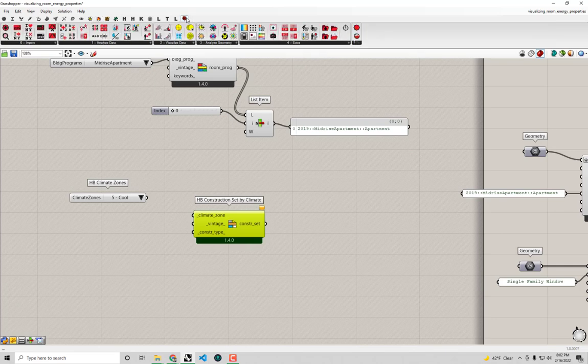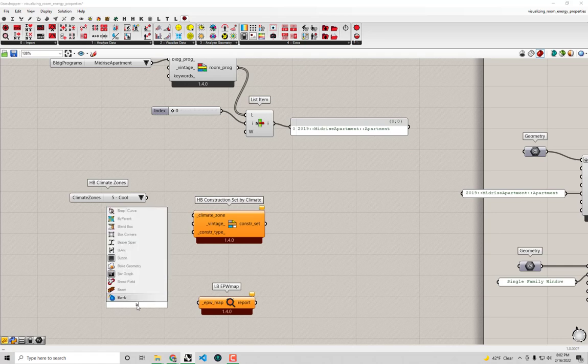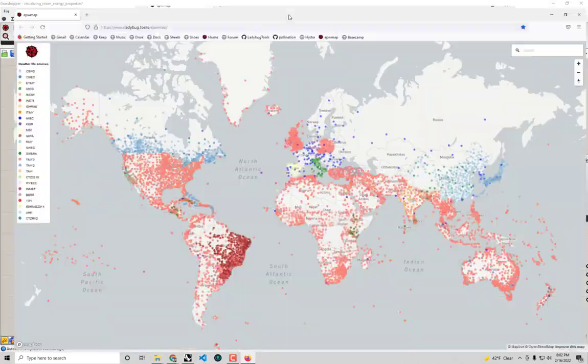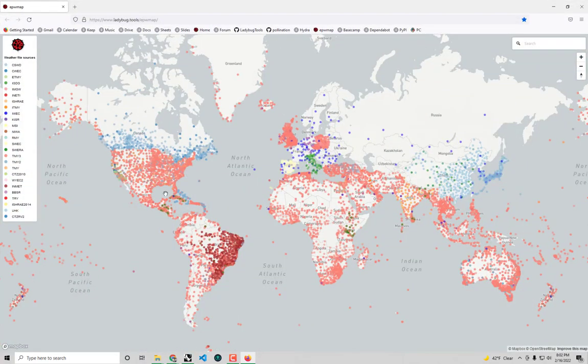So let me see if I can get an EPW file for our climate of Southern California here. I'm going to just open up EPW map. This is all basically refresher from our Ladybug course. I'm just going to bring up a button along with this LB EPW map component so that I can click it to true, and it will open up my EPW map interface in one of my favorite browsers.